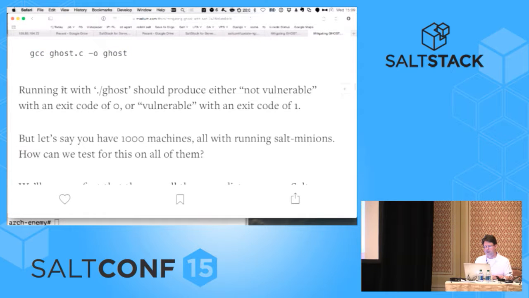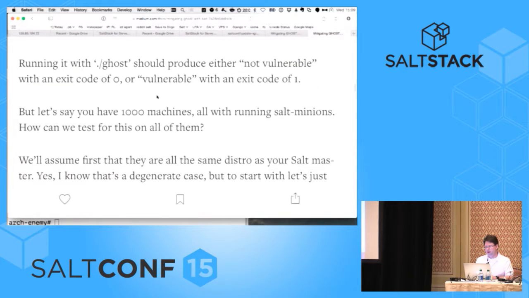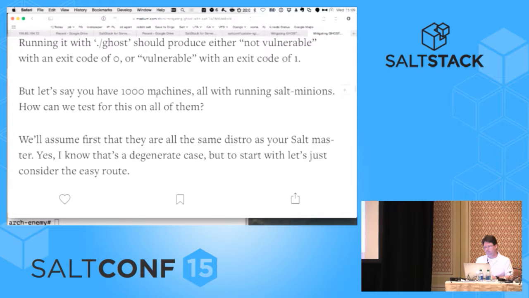It's not like some of the larger C programs where you need to pull in a bunch of libraries. So when you run it, you're either going to get not vulnerable with an exit code of 0, or vulnerable with an exit code of 1. So if you want to deploy this across 1,000 machines, how are you going to do that?